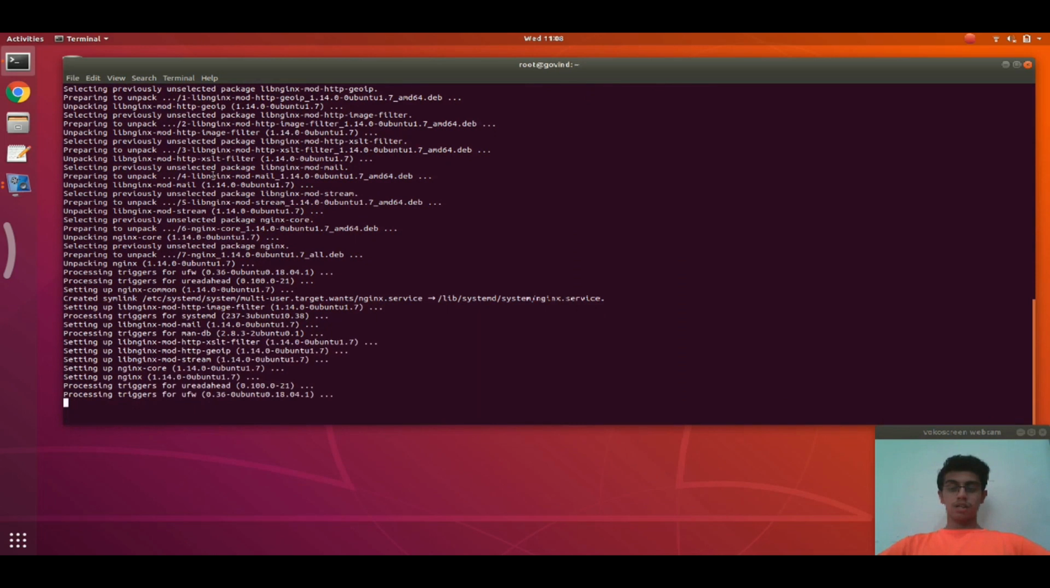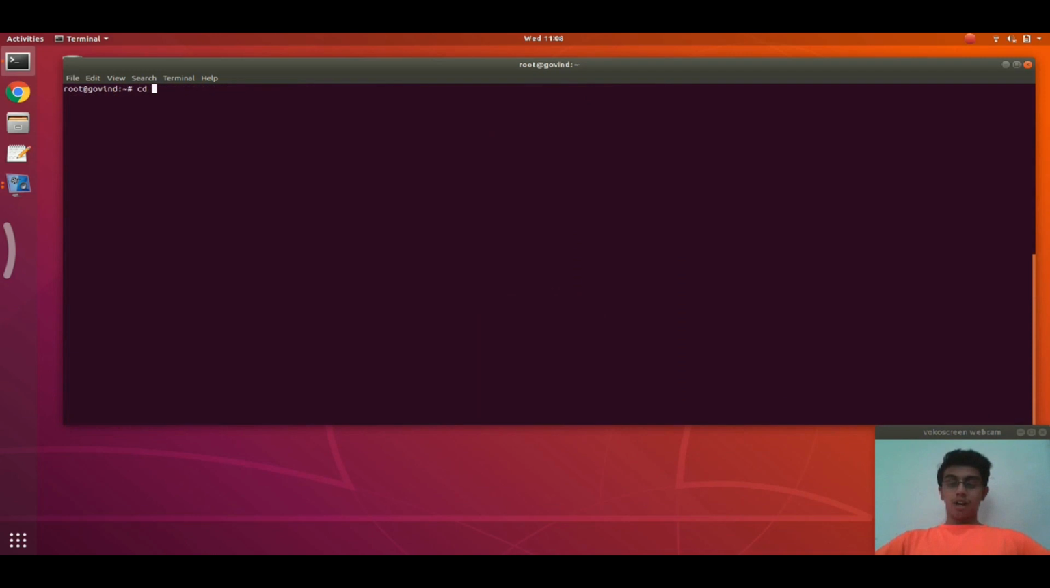Now I'm going to enter cd /var/www/html. I'm going to ls, and here I'm going to create a new directory with the name host, mkdir host. Then I'm going to enter the host directory. Here I'm going to create a new file named index.html using the vim editor. So vim index.html. Now here I'm going to type domain 1, escape, :wq.